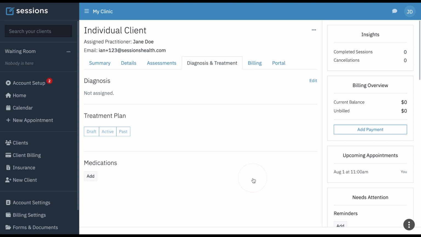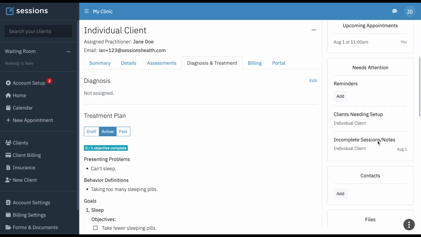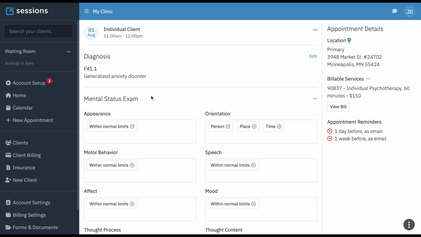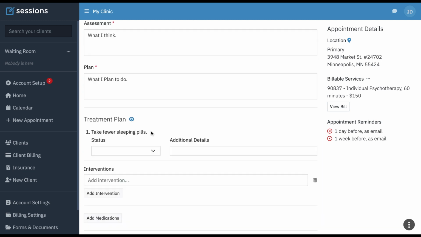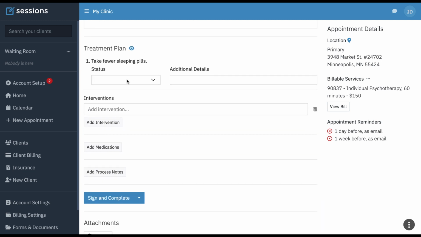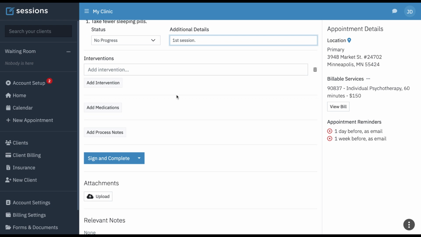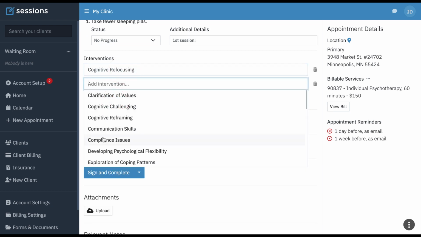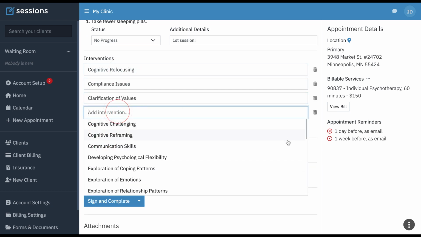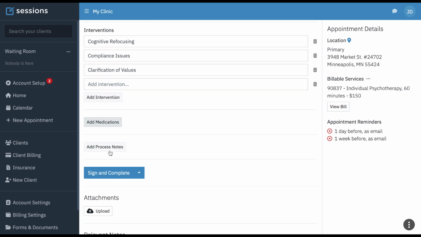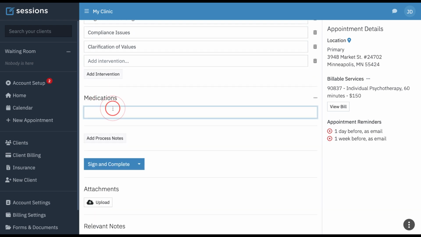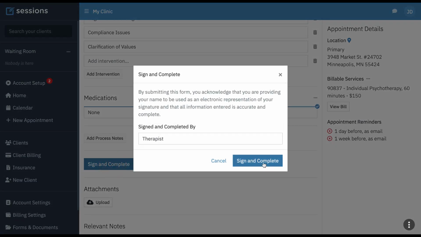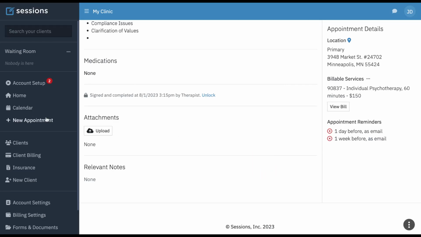All right. Now we want to go back to that note that wasn't finished. And now we can see our treatment plan is there. We can also comment on it. Just say first session. And we'll go ahead and add a couple more interventions while we're at it. Medication, none at the moment. We can have process notes if we want. Sign and complete. All right.